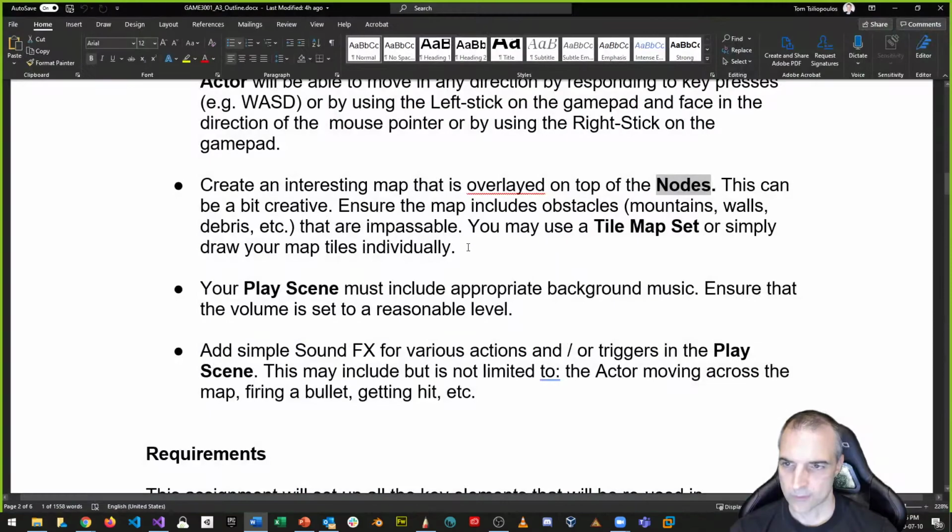Let's go back to this. So that is what nodes are. And it says create an interesting map, right? So this means make a map overlaid on top of these invisible nodes. And this can be a bit creative. Ensure the map includes obstacles, mountains, walls, whatever, that are impassable. And you may use a tile map set or simply draw your map tiles individually. It's up to you.